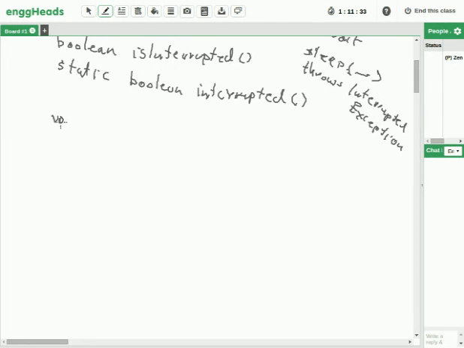We have the method returning void. Name of the method is suspend. The other method is resume. And of course, there's also a method called stop. What are these? First one, what do we understand by suspend?